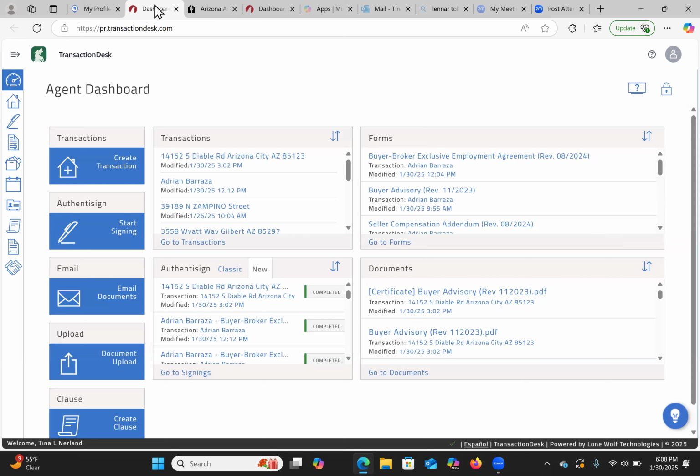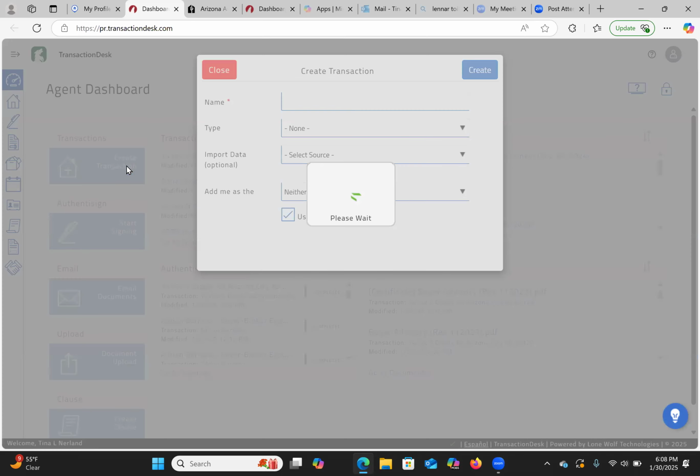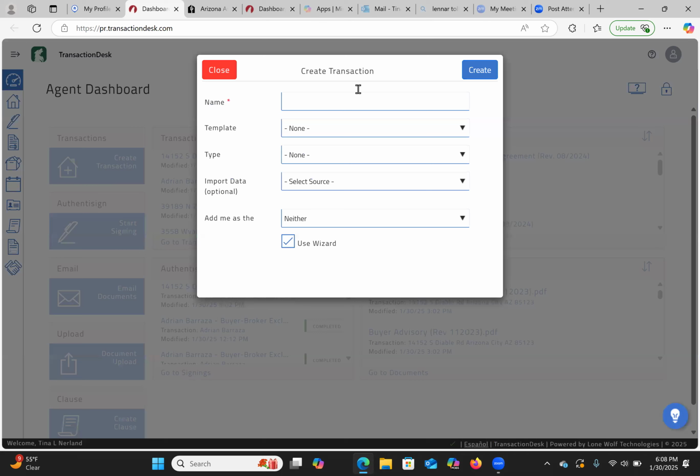So now that you've logged into Transaction Desk, the first screen that you're going to see is your agent dashboard. So how do you create a new transaction? It's very easy. Just come over here to the top left corner, click on Create Transaction, and then you're going to name your transaction. Every transaction should have its own name. And the best way that I have learned to do that is to name it by the address for the property that you're working on.